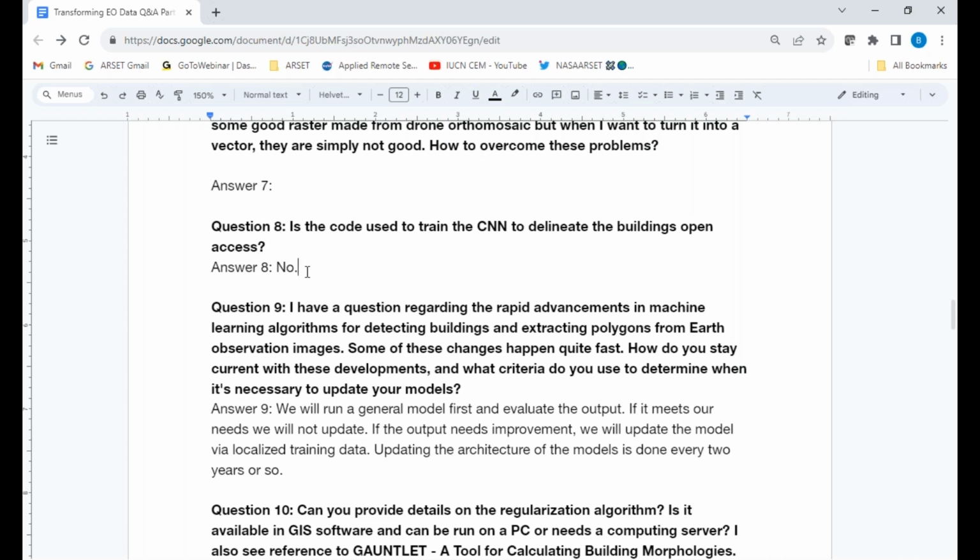Question 9, I have a question regarding the rapid advancements in machine learning algorithms for detecting buildings and extracting polygons from Earth observation images. Some of these changes happen quite fast. How do you stay current with the developments, and what criteria do you use to determine when it's necessary to update your models?